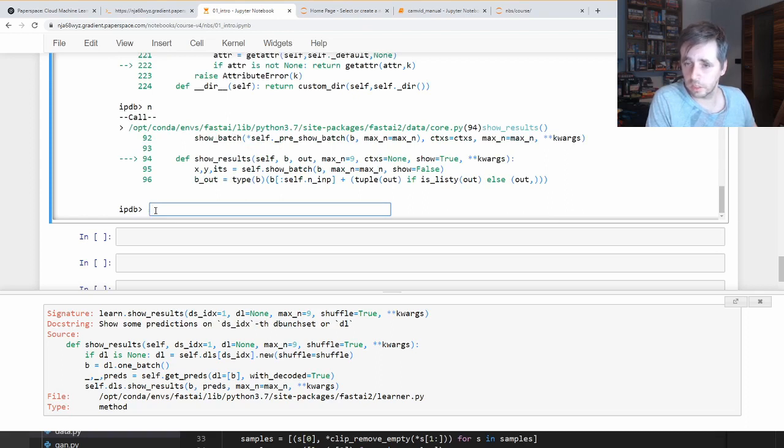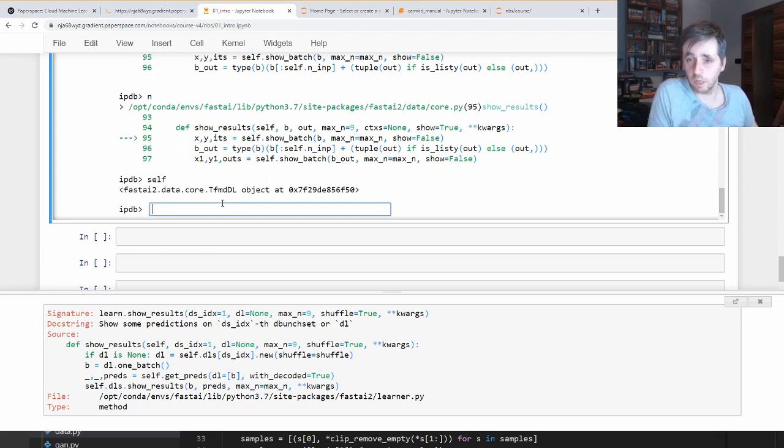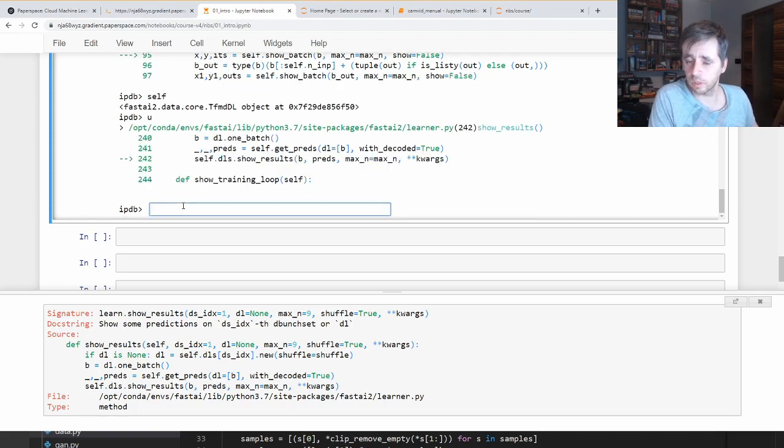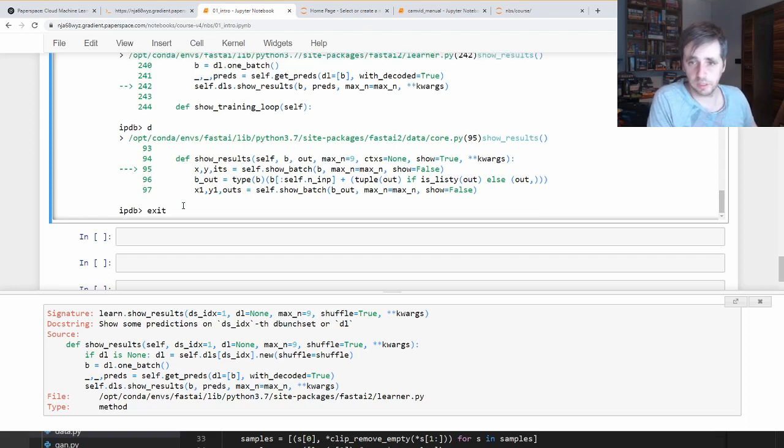Okay, so we are back in the show results, and now let's see here. Okay, so this is a different implementation of show results, like the function has the same name but is in a different class. So this time we are inside the TfmdL object, and we came from the learner. So you can continue this way. You can inspect variables. You can go up and down on your call stack using U. Okay, so this is the place we came from, and then D to get back. So this way you can do your debugging. You finish with exit, and so that would be the second way.